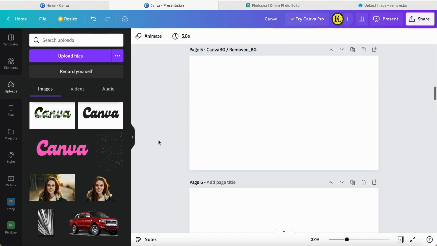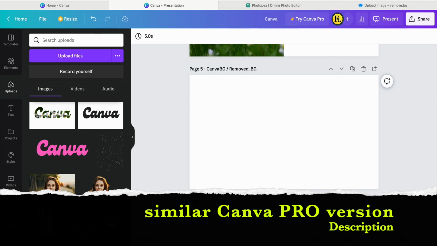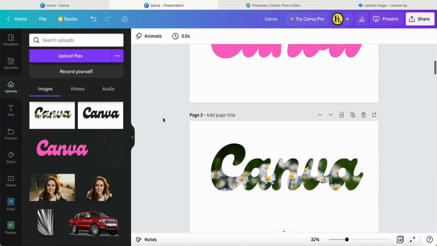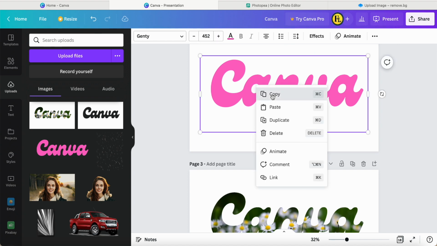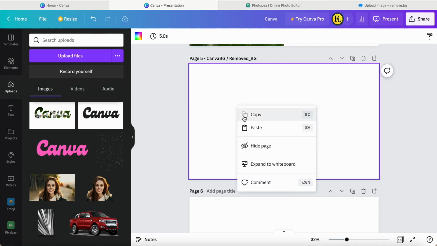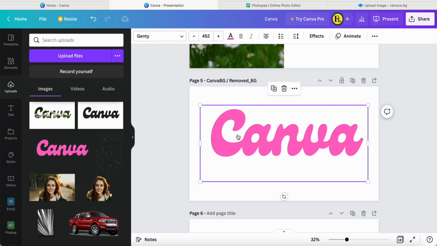So now if I use the photopier, the remove BG or the Canva BG, the other way is like this. Click the text. Now we're going to use the method as a Canva Pro user.